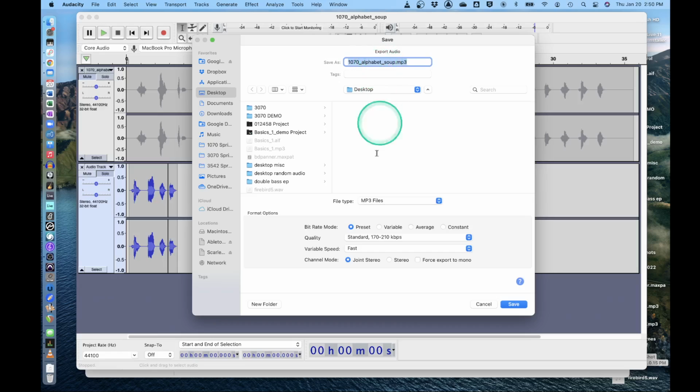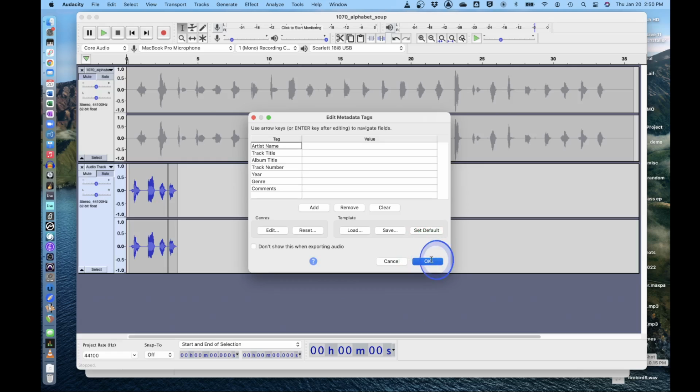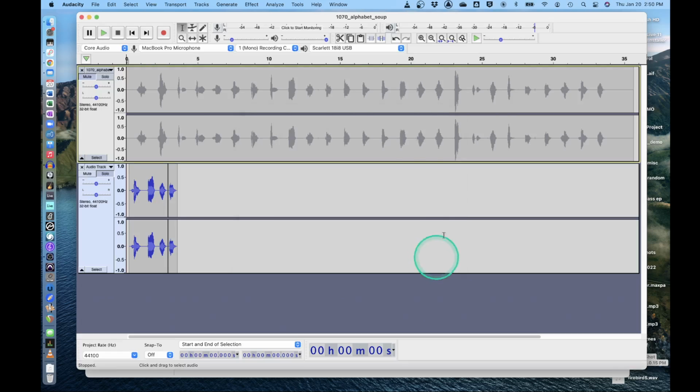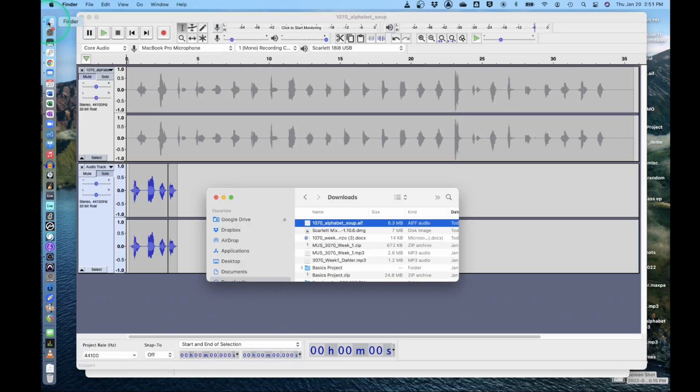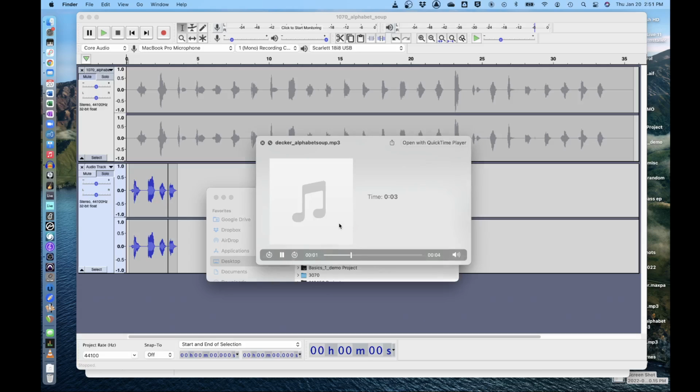You'll then save your file as your last name or whatever simple file name you'd like to give it. It'll ask you, that chart you just saw was metadata. You don't have to worry about that at this point. And pay attention to where you saved it because I think I saved it to my desktop. There it is. Okay. Now this file is my exported file, and if I hit the space bar in Finder, it'll play it for me.